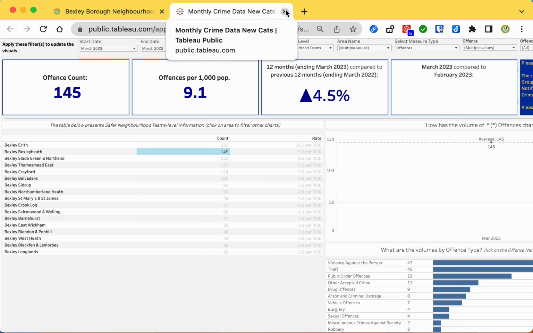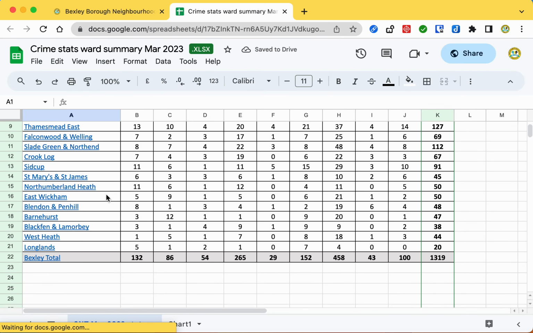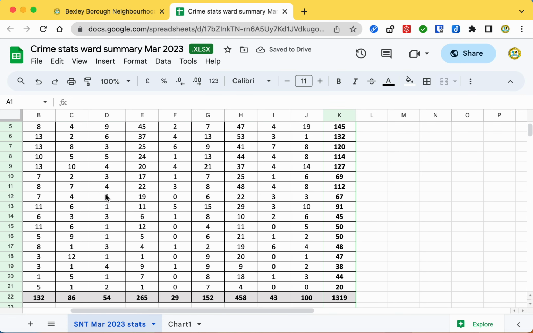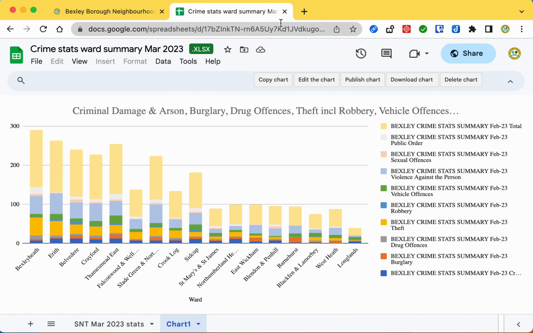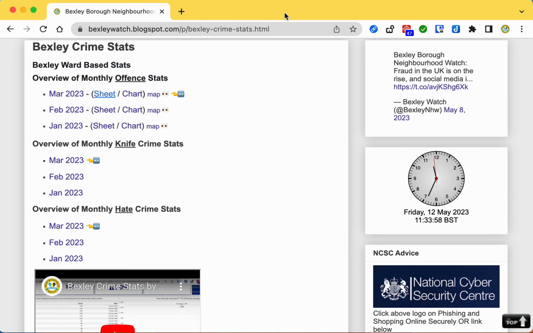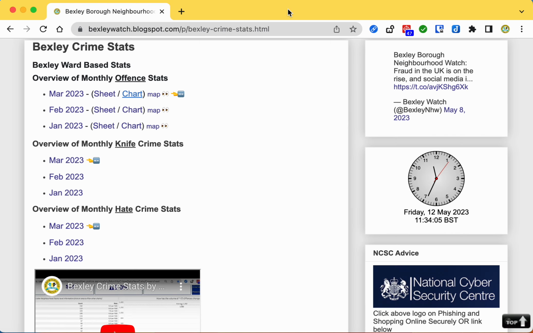So if I close that tab, also the stats are shown in an Excel sheet. So if you click that, it opens the figures for that month, March, which are the current ones, and for each ward. Equally, you can click chart here to see the sheet for that, or click the chart link to open the chart, and then the map is shown here.